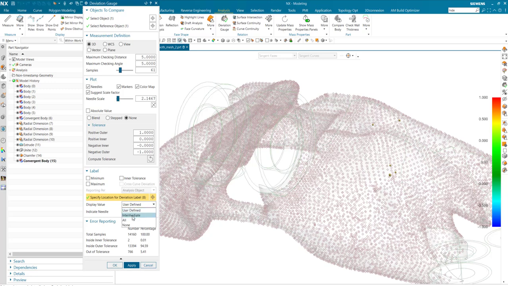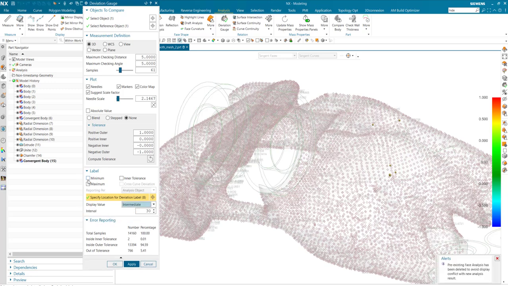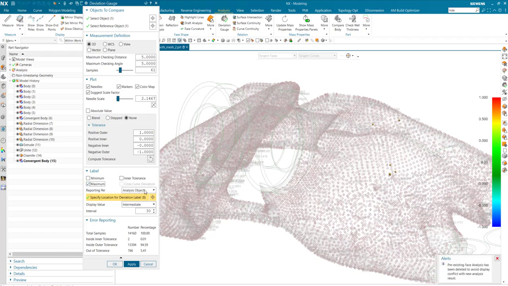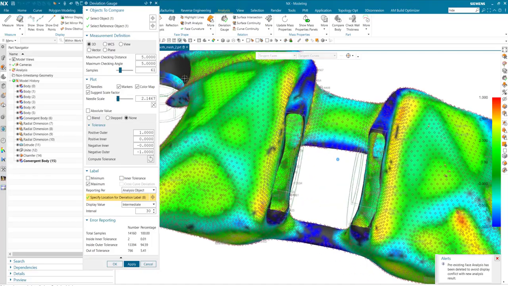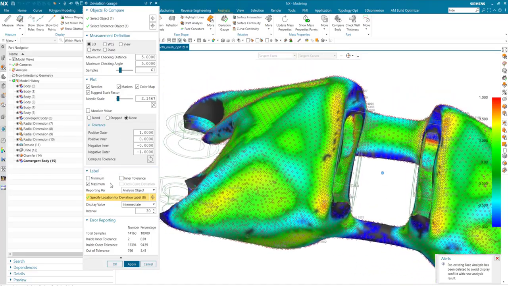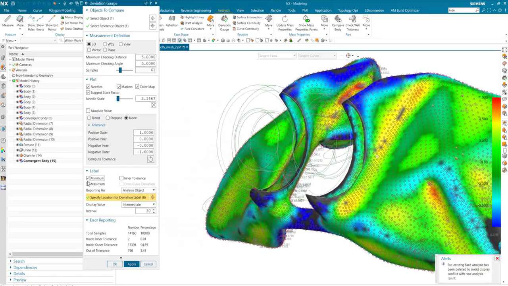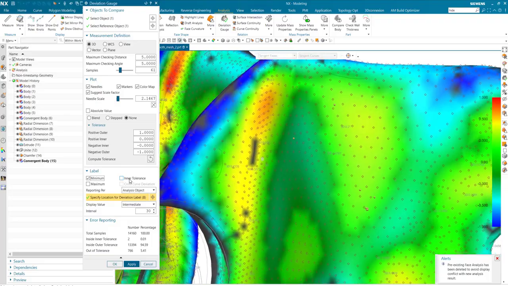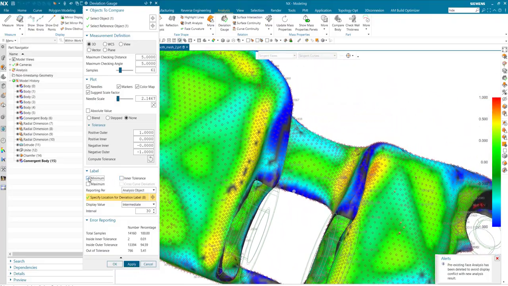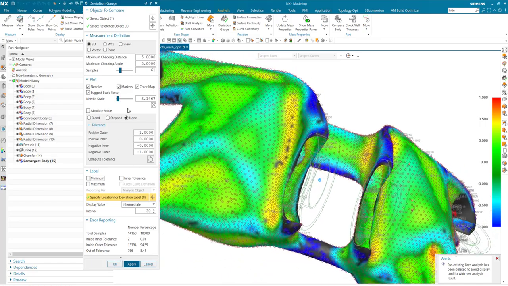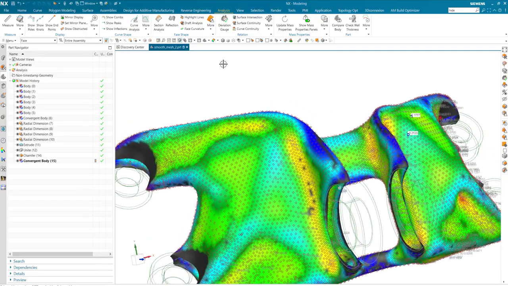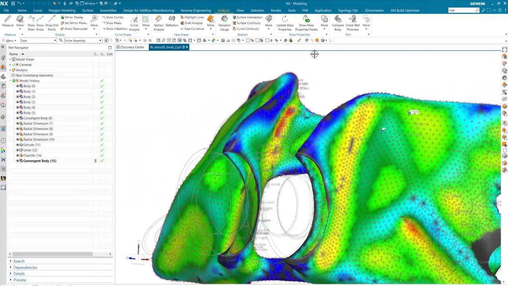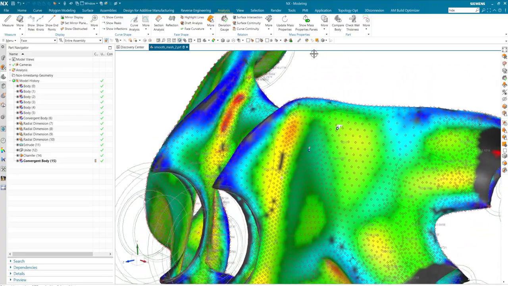And I can also turn it back to intermediate or all, and I could see the maximum distance where things are off. And maybe I'll turn off the preview, and it will give me the maximum numbers, or I could turn that off and put on minimum and get the minimum distances. So that's a little bit about how the deviation gauge works. And if I hit OK, it leaves the deviation gauge on, so I can kind of interrogate it and inspect it and look at it.